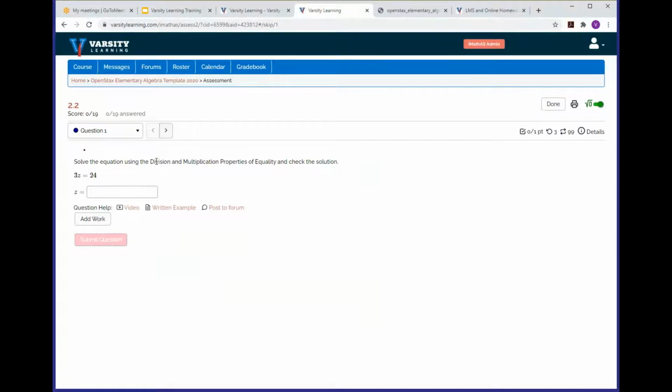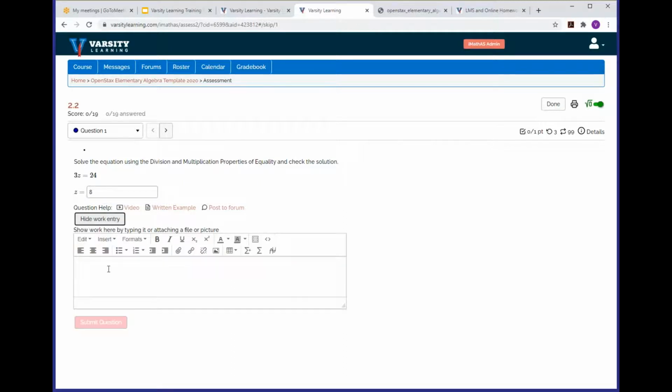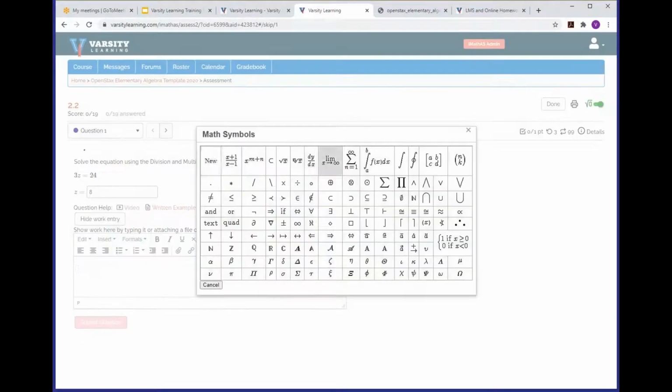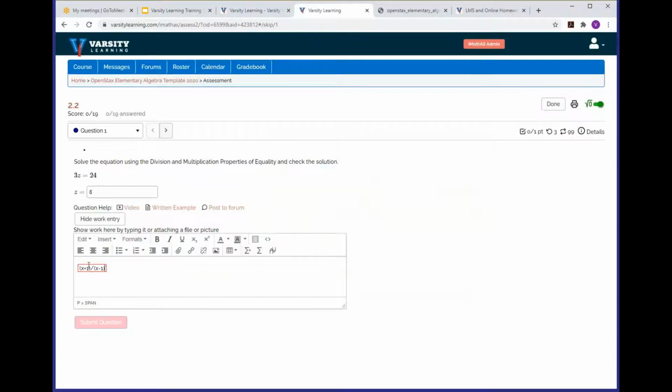So I turned on the show work setting in the settings for section 2.2, and now students just enter their answer as they normally would, and now they can add their work. It gives us the answer entry box, so they can type in their work here if they wanted, using the math entry, the MathQuill entry.